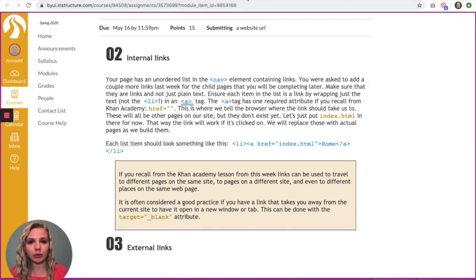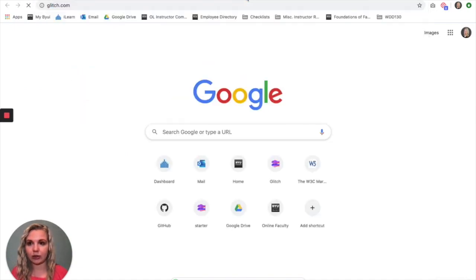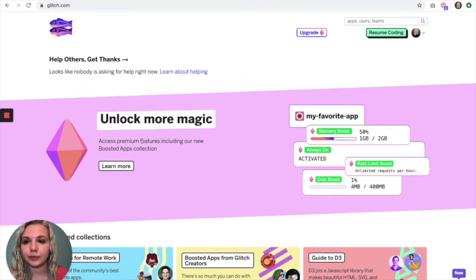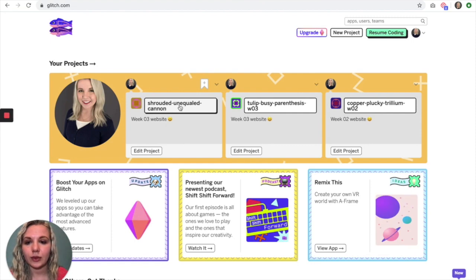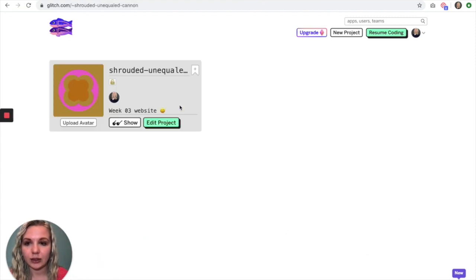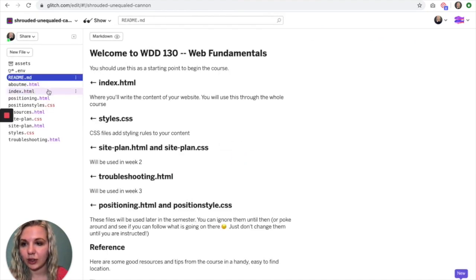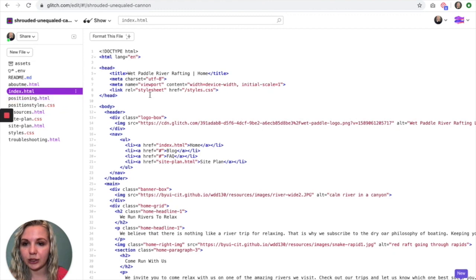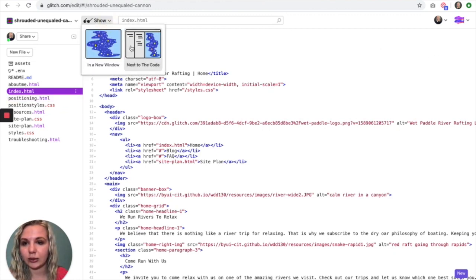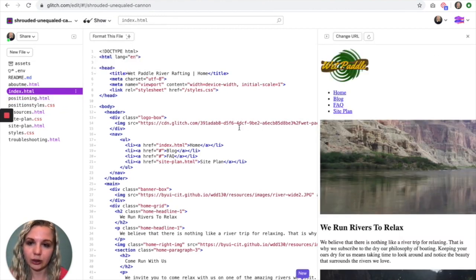So I'm going to pull up my Glitch page. And here's my project, and here's my index page. And we will preview it next to the code.